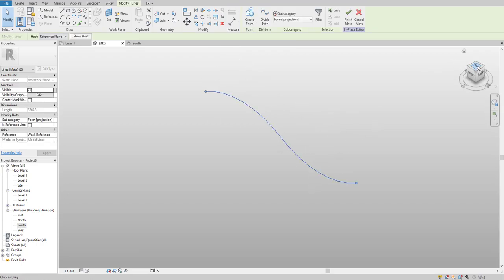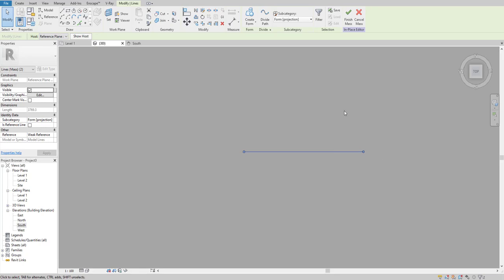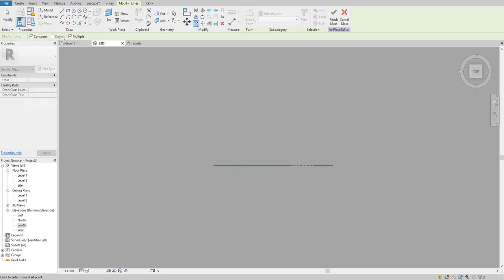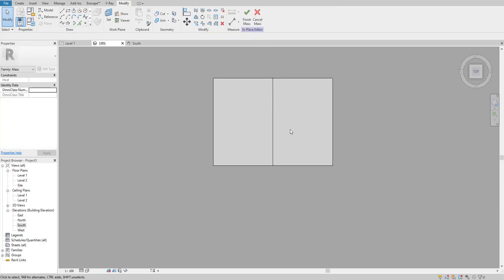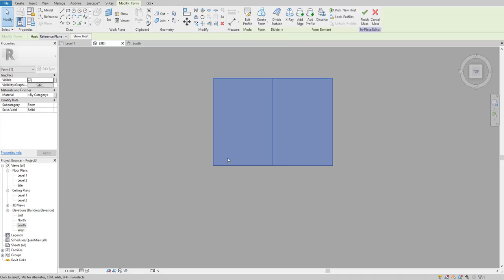Now I'll go to the top view and copy this by 5 meters. I'll go to my copy option, click here, uncheck the constraint box, and then type 5 meter on my keyboard. Now I'll select both of them and create a form.